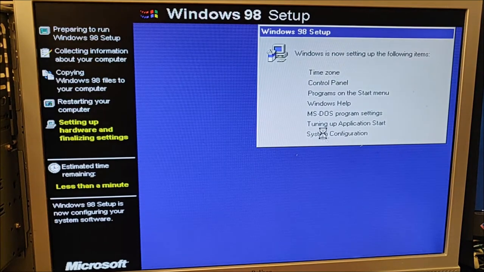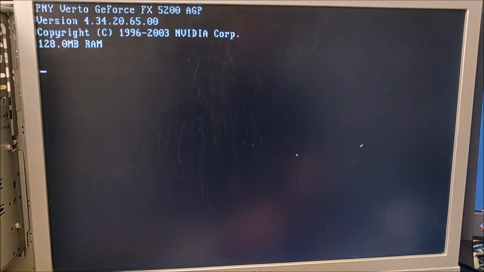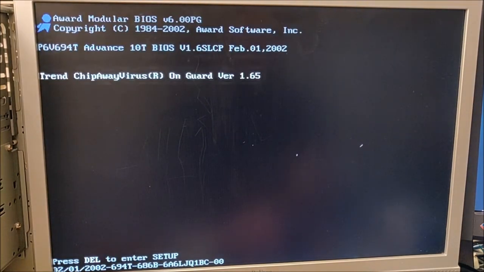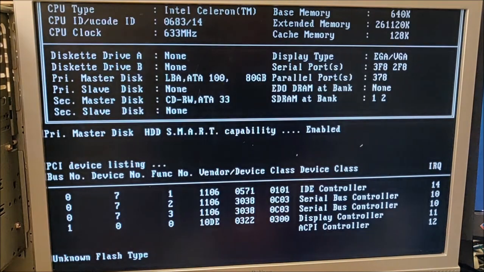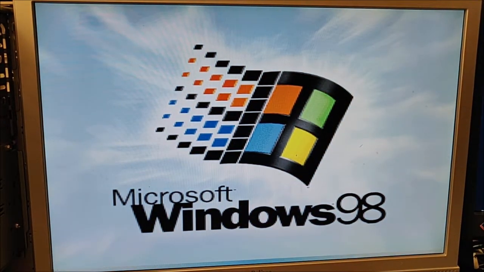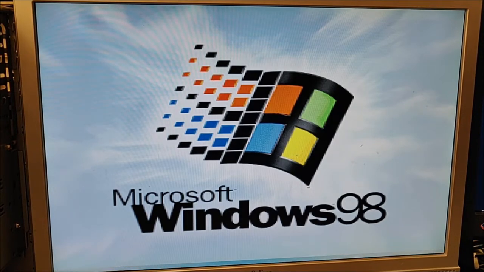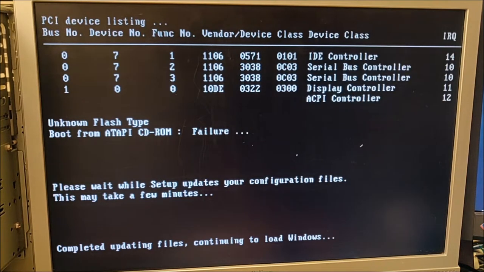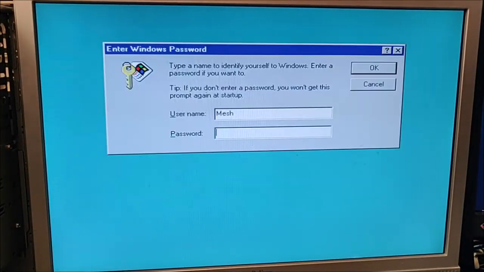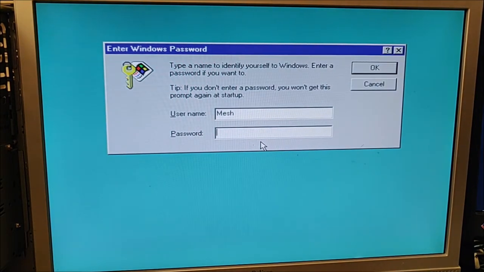Okay, let's restart. Let's see if we get to go into Windows 98. See if we can get it to line up properly. Yep. Completed updating files, continuing to load Windows. I haven't yet installed a sound card in this system. I do have one somewhere that I can put in. And you don't need to put in a password, and you can just escape past that.